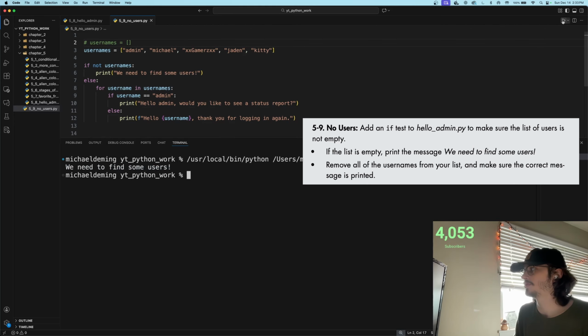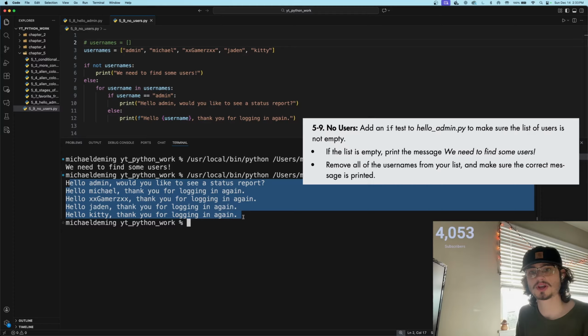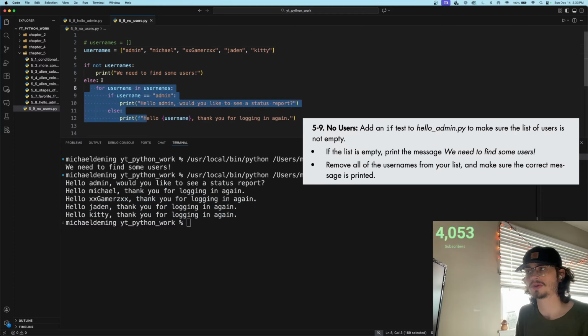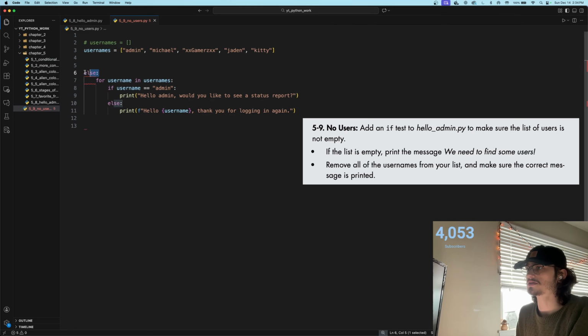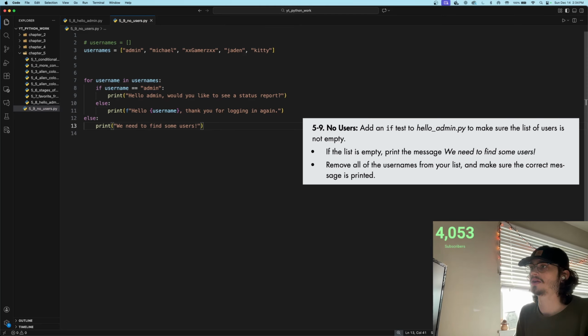Sweet. It hits that for loop because it detects there are usernames in the usernames list, and so it goes ahead and runs this for loop in the else block. I believe in Python we also have the ability to use else statements in combo with for. I'll copy our print statement. We could remove this, bring this back, put an else here, and paste in our statement here.